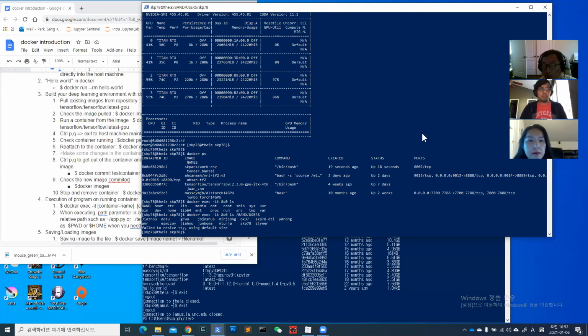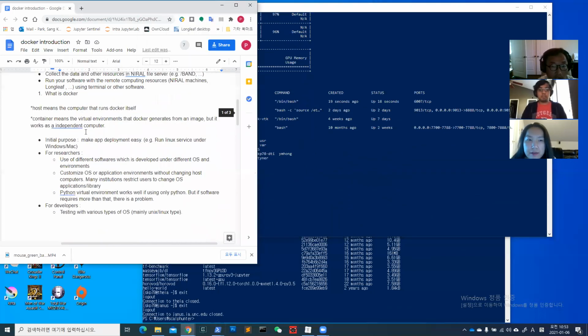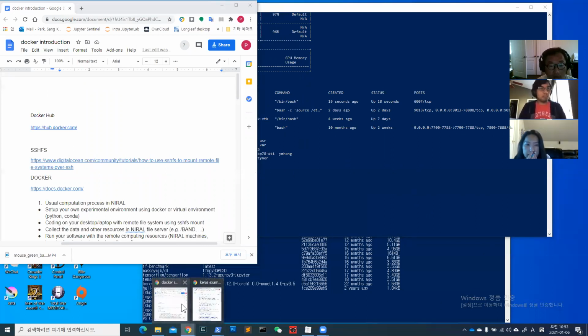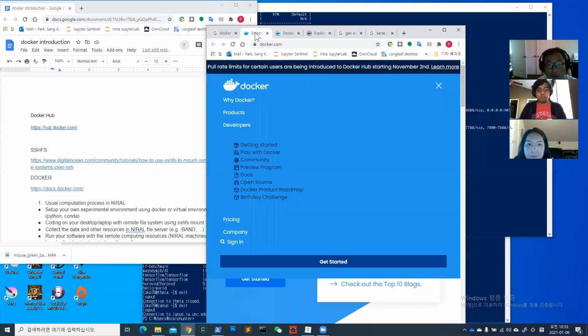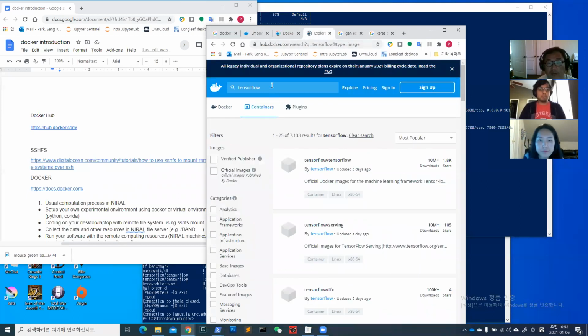Any questions, others? And then the libraries like TensorFlow and a lot of other libraries, do they need to specify those when they create the Docker? Yeah, if you see the documents I sent you, there is a Docker Hub link. Let me show you on the real page. Okay, there's the Docker Hub.